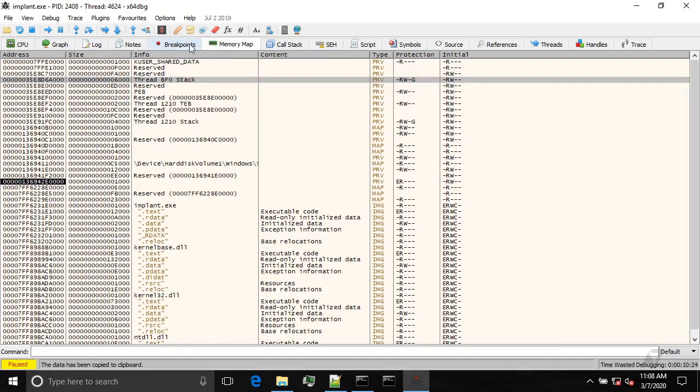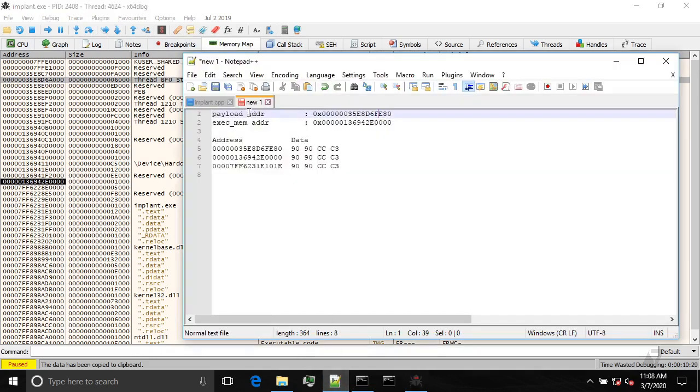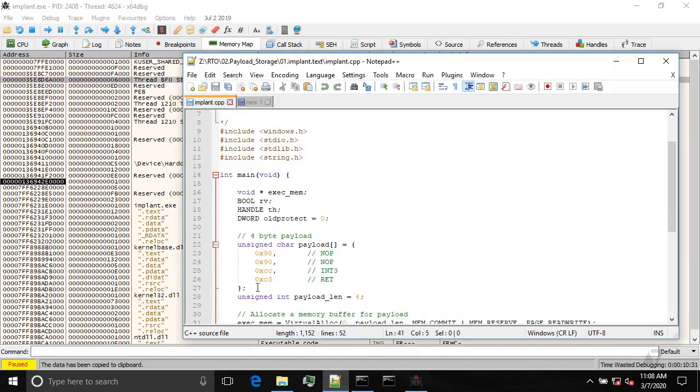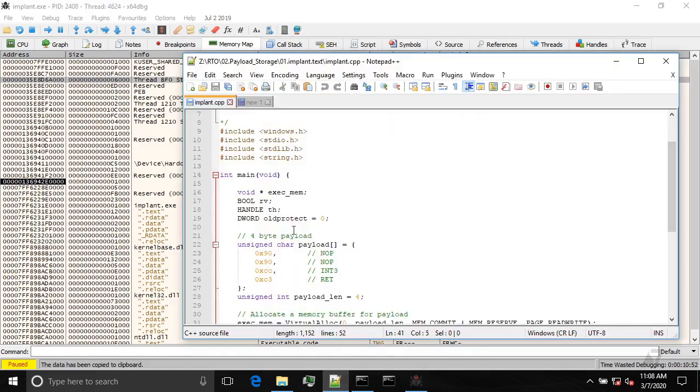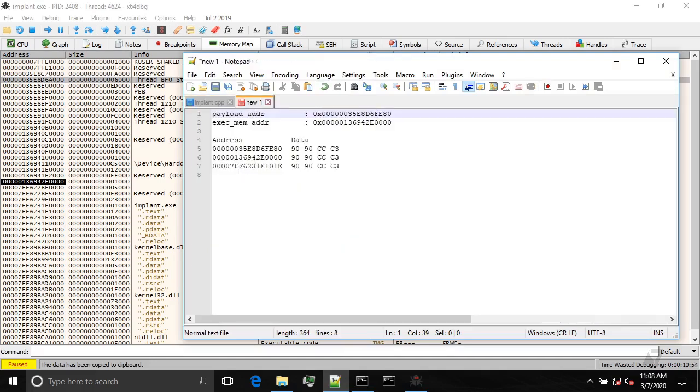Now you might wonder why our shellcode is on a stack, and the reason is really simple, because our shellcode is defined as a payload variable, which is a local variable to the function main, and all the local variables are held on stack. So that is why this shellcode is located here. So that's one. Now let's get back to our results and compare the second address.